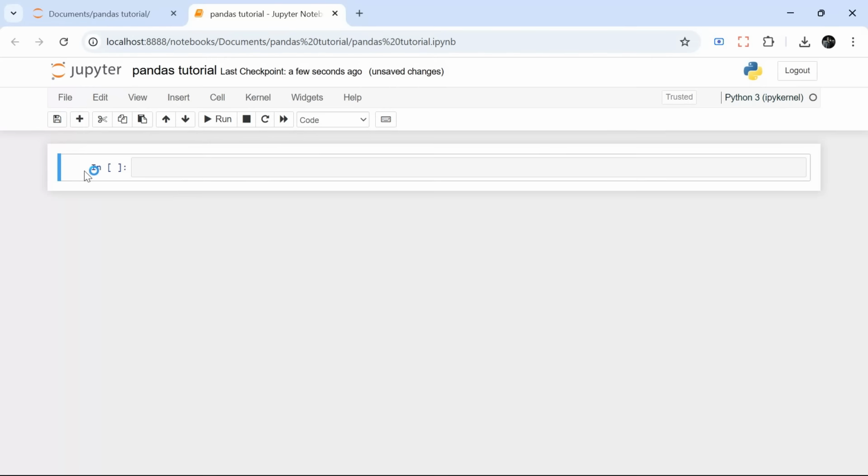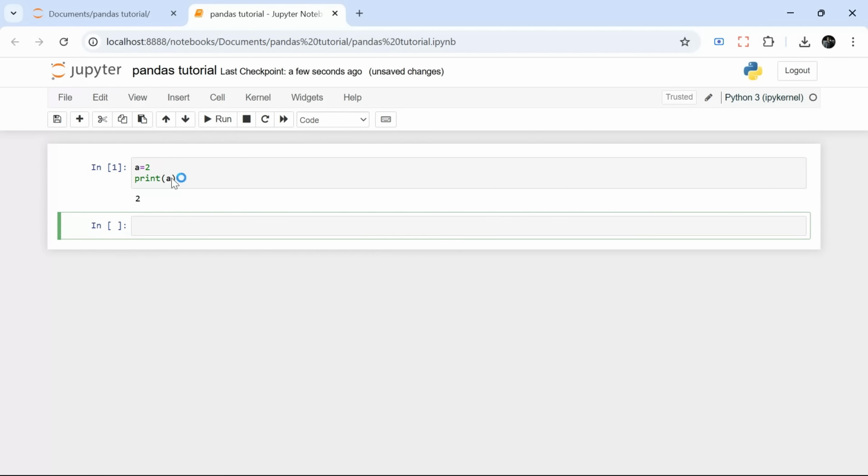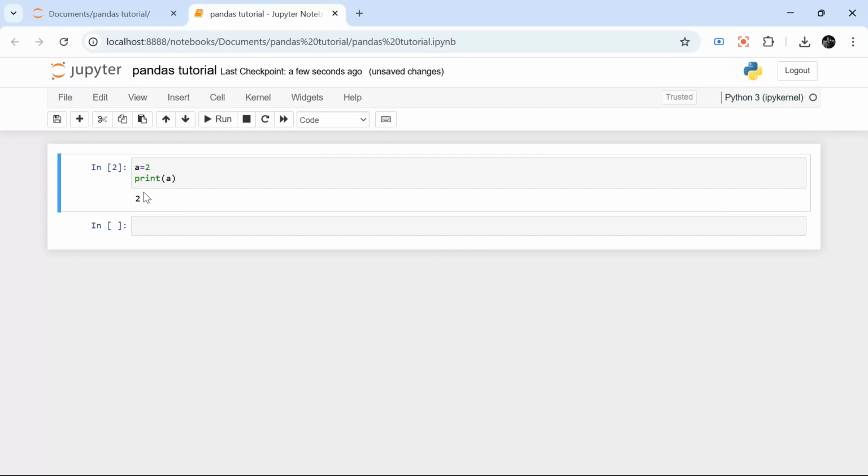Great. So now your Jupyter notebook is ready. You can write any Python code here. For example, a equal to 2, print a. Once you write the code, you can run it using this run cell command, right? So it will run it. Another option is you can press Control Enter. That will also do it, right? And every time you run it, this cell number will increase.